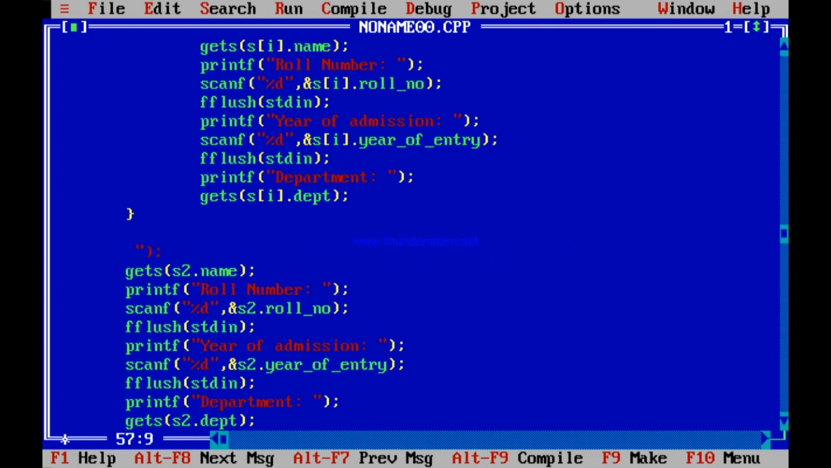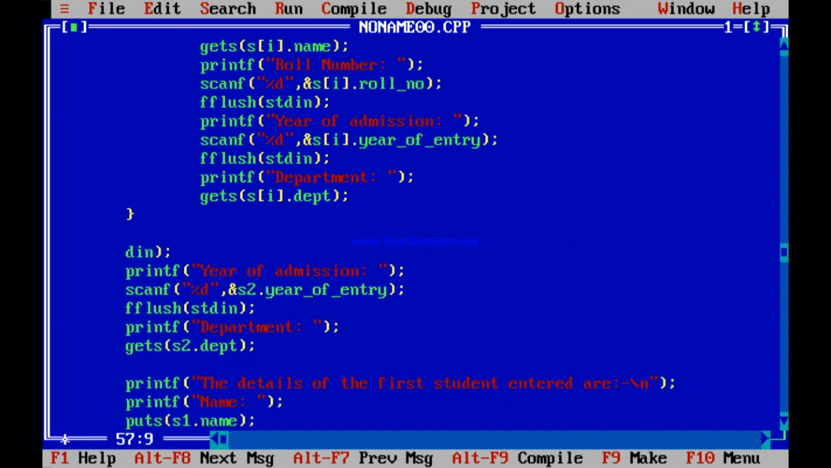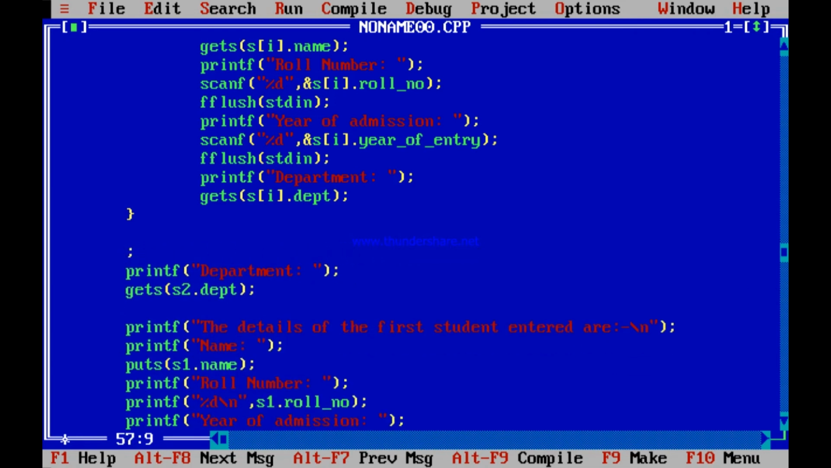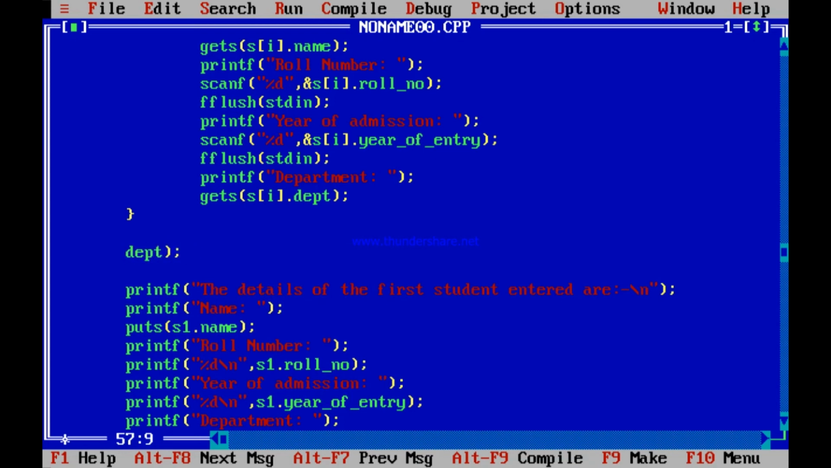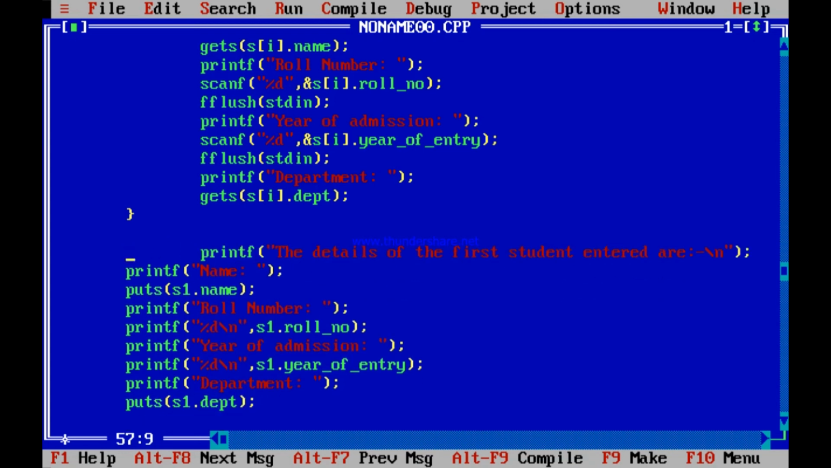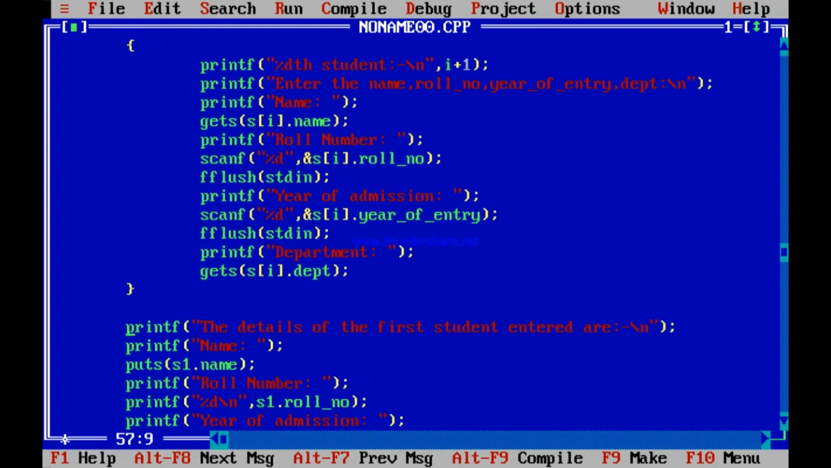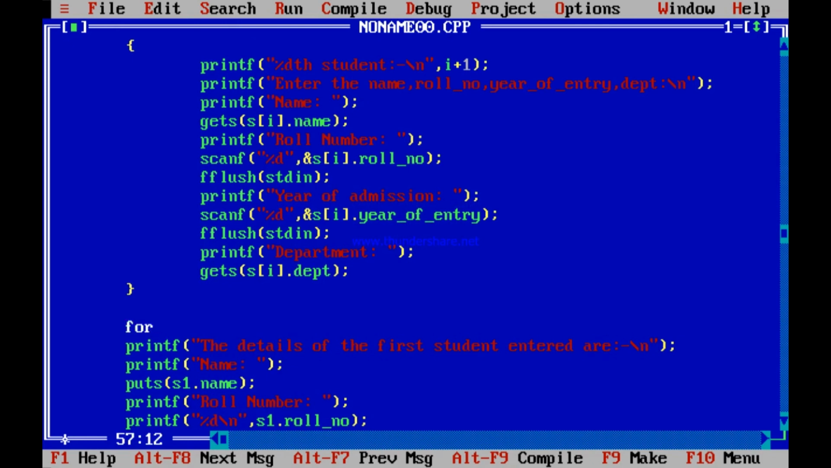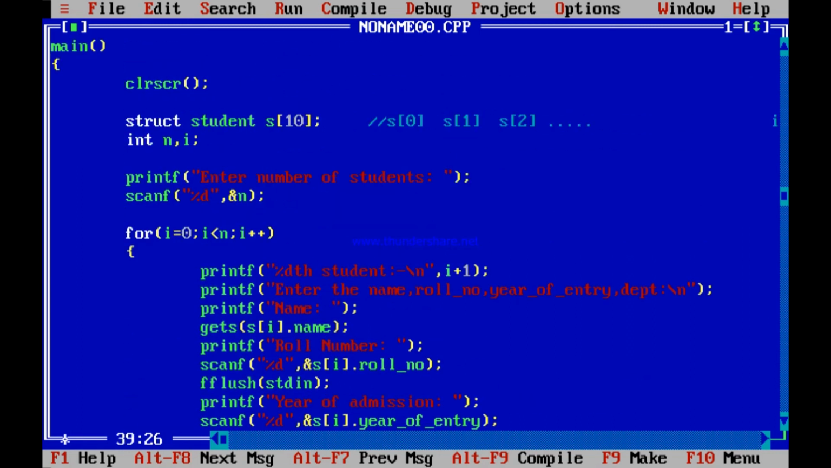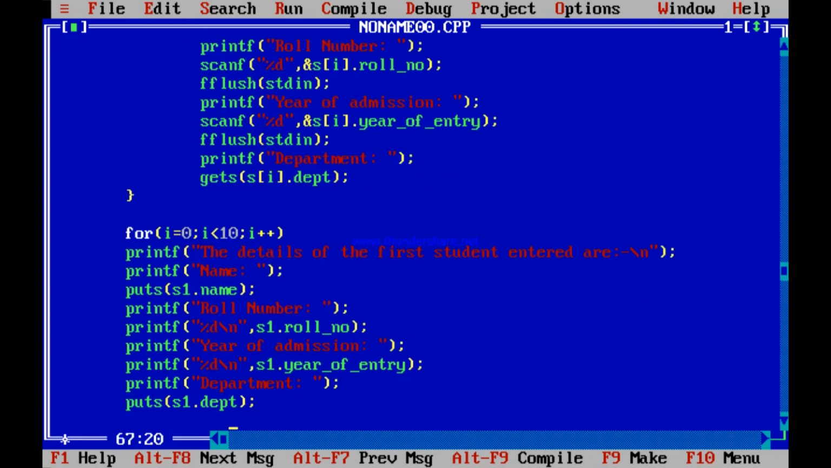Here you separately did for S1 and S2, but here for S0, S1, S2, S3, S4 and so on up to S9, for all 10 students, you have scanned it together. So now again, for the printing part, I have to do the same thing, isn't it so? So for i equal to 0, i less than 10, i plus plus, not 10, rather n, because n may be lesser than 10. Okay, so for i equal to 0, i less than n, i plus plus, the same thing you should do.